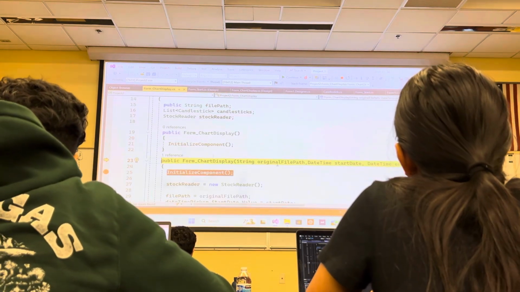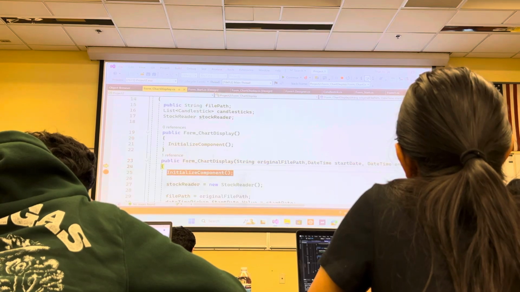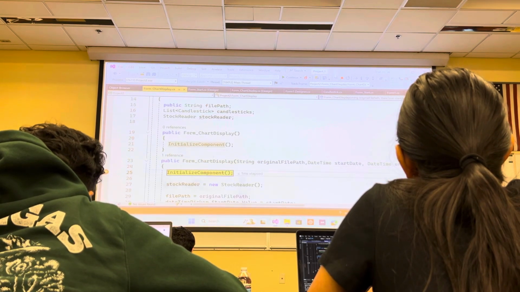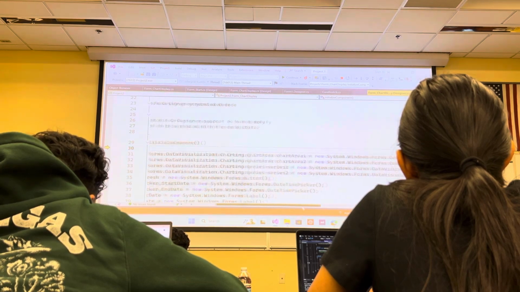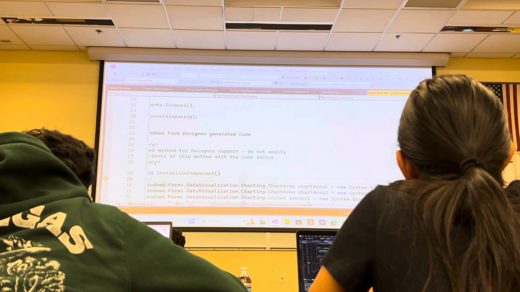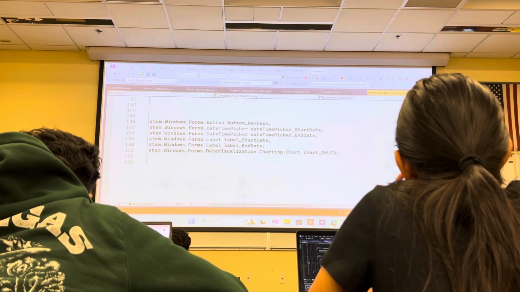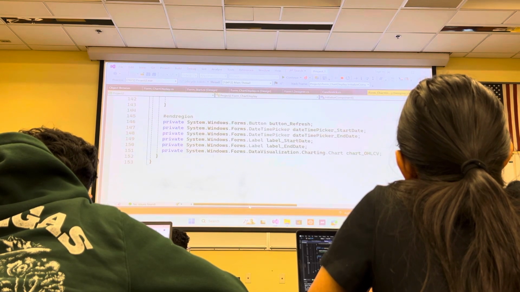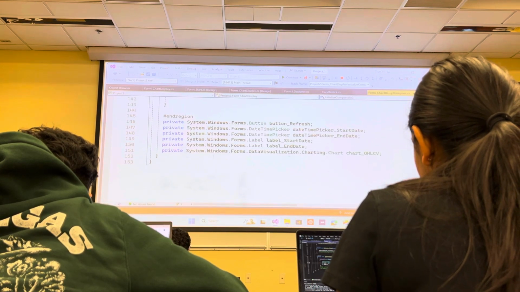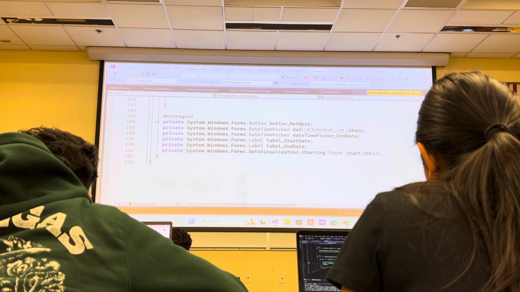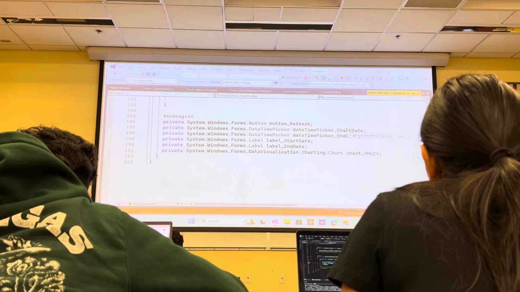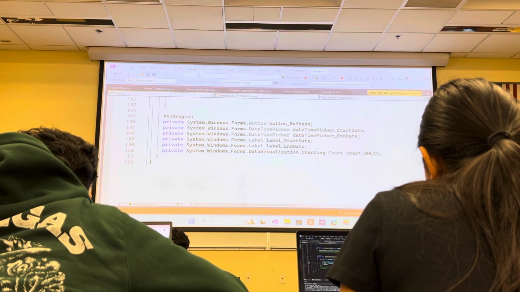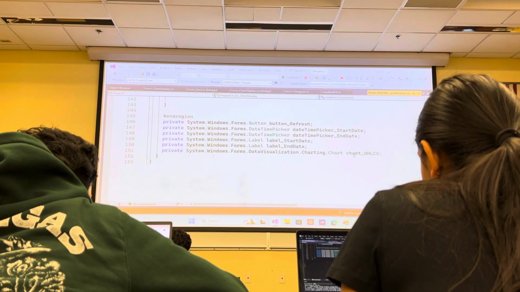In fact, if you were to go into that very quickly, so if I step, and now I'm at initialize component, that's where it instantiates each one of the controls. If you look at the bottom of the form, it declares all the variables, so you can see all the controls. Oh yeah, this is our refresh button, this is our start date and end date for the date time pickers. We have a couple of labels, and we also have our chart object.